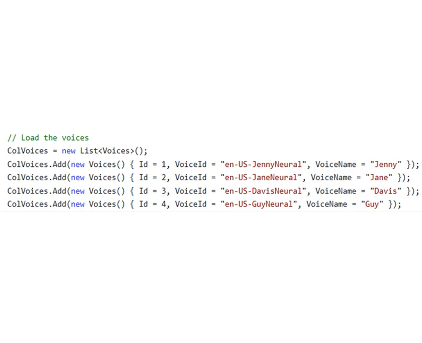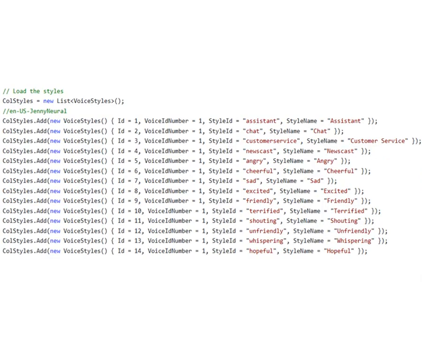For the voice dropdown, we create a simple collection of the possible voices. Each voice has a list of associated styles. This is the collection created for the Jenny Neural voice. We associate the style to the voice using the voice ID number property.